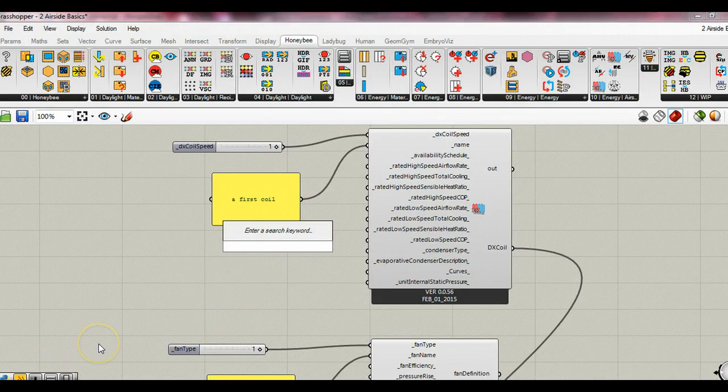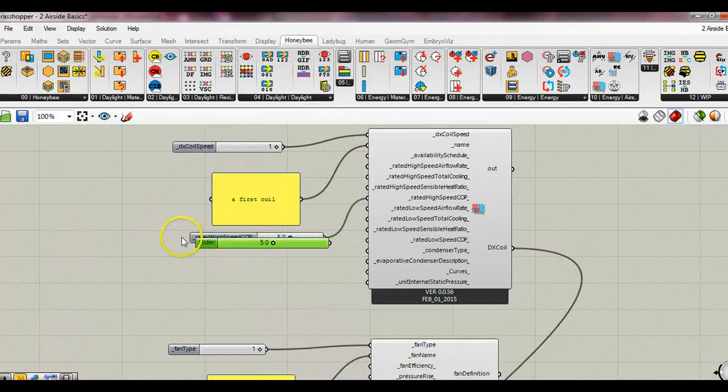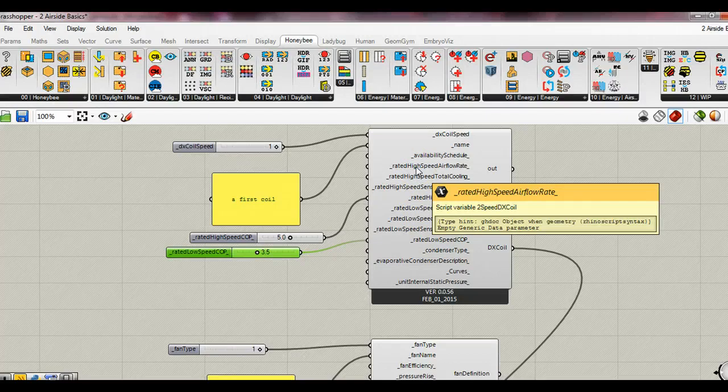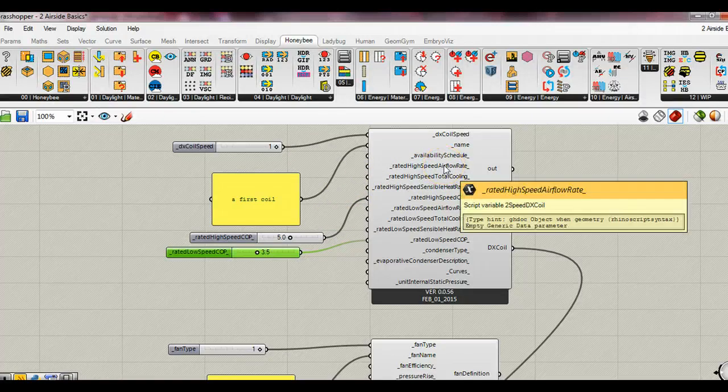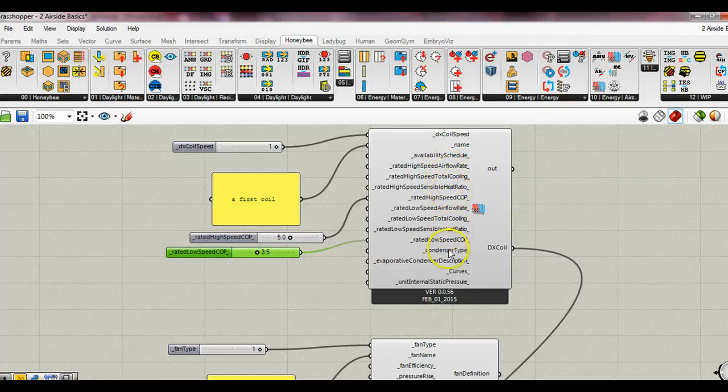Maybe we want to do a high rated COP of 5, and maybe a low rated COP of 3.5. And you can specify total airflow rate, total cooling. COP is pretty simple, but anytime you start seeing things like airflow rate and total cooling, these are sizing routines. I'll give a different presentation on how to use these, but most of the time they're going to be auto-sized. So I would say you can leave all these airflow rate, cooling, and heat ratios alone.